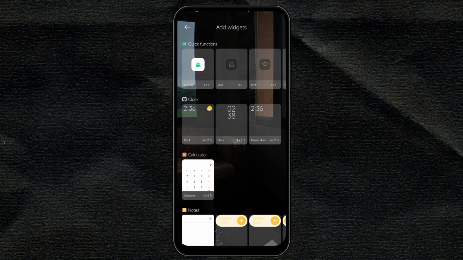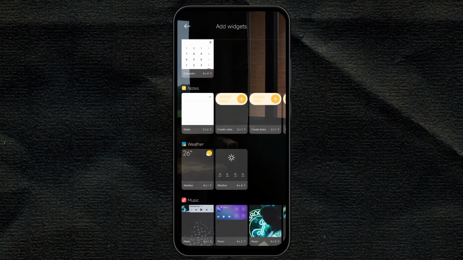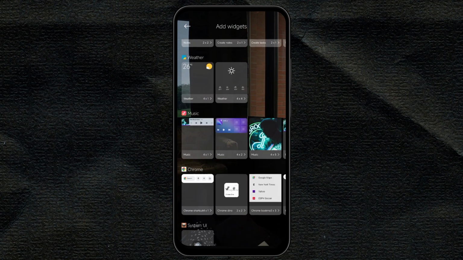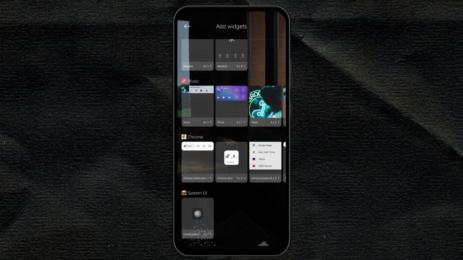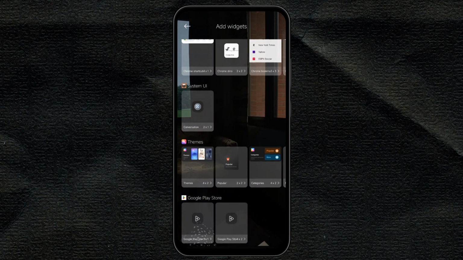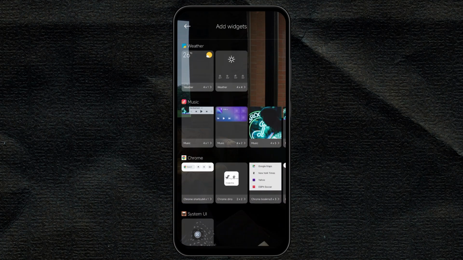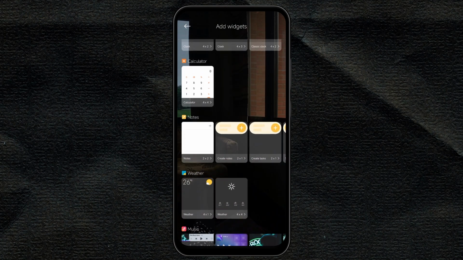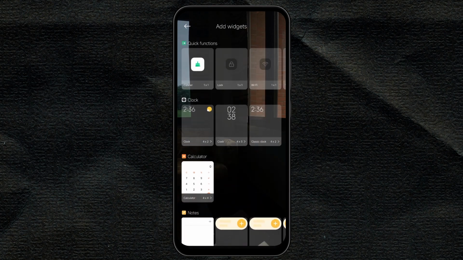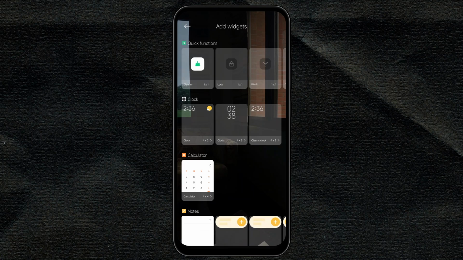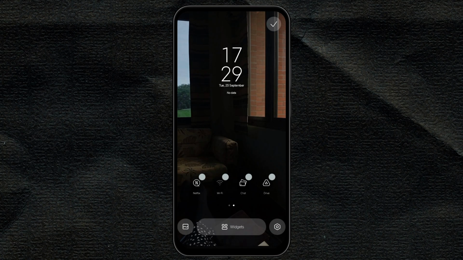Here, you'll see a variety of widgets available like cleanup, clock, weather, music, and widgets from installed apps. To add a widget, you can either tap on it or long press to drag it to your home screen. Let's try adding the clock widget. Some widgets offer different layout styles, so choose which clock layout option you prefer and tap on it to add it. Once done, the clock will appear right on your home screen.